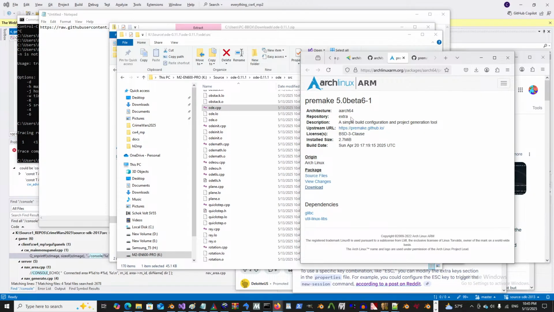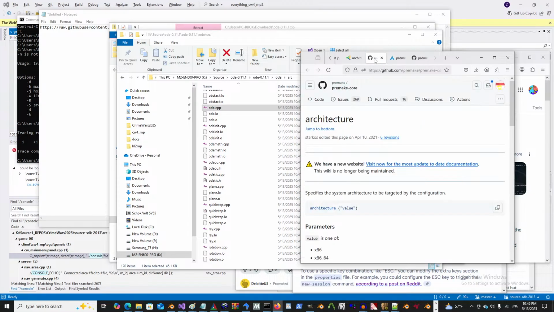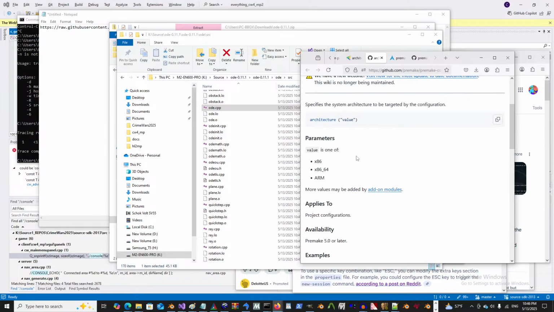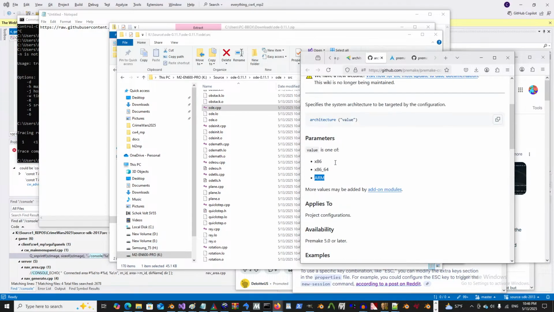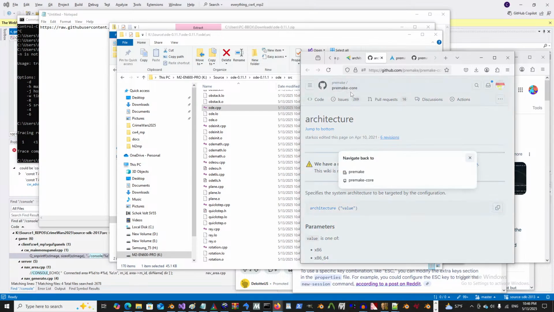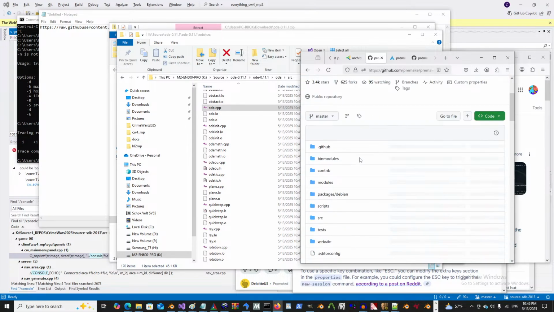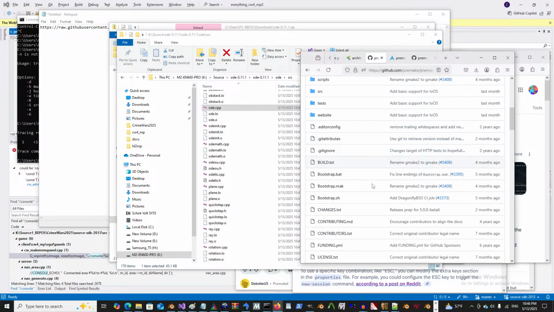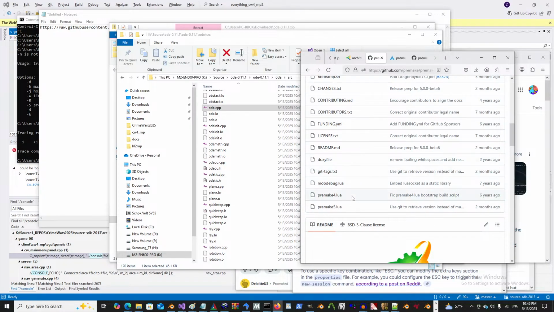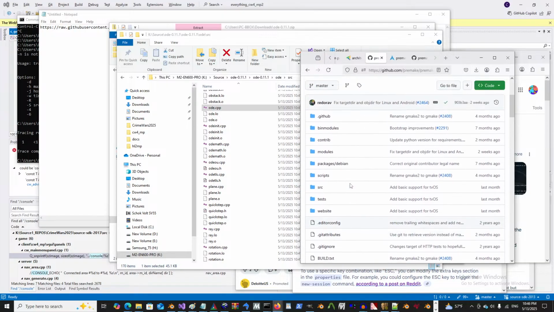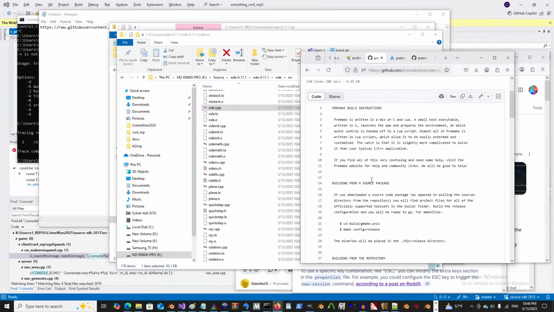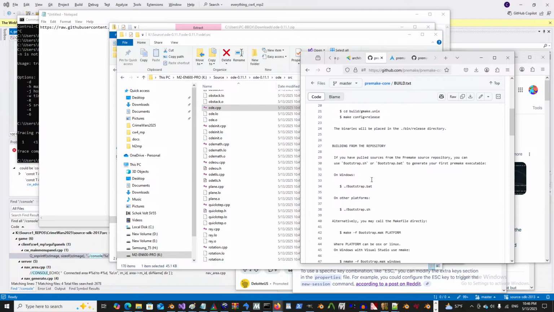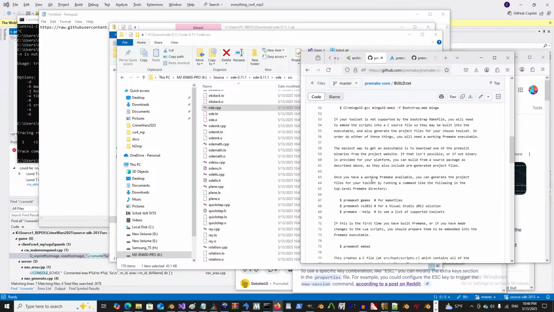Arch Linux ARM. No, it won't work because it's a different operating system, builder, everything. ARM. Oh, look at premake core. What's the deal here? So if we were just to extract this, yeah, that's a lot of work.